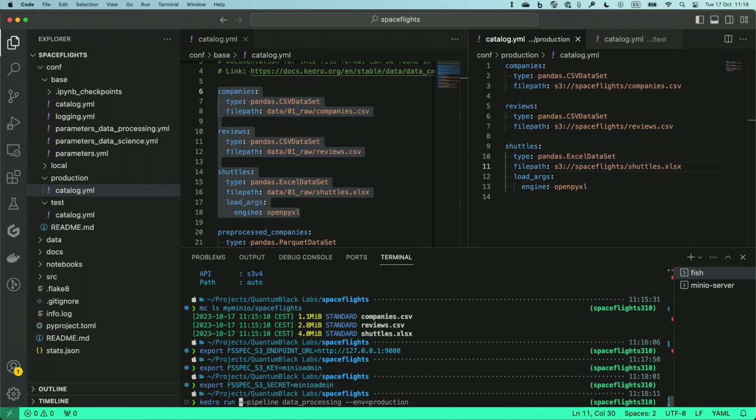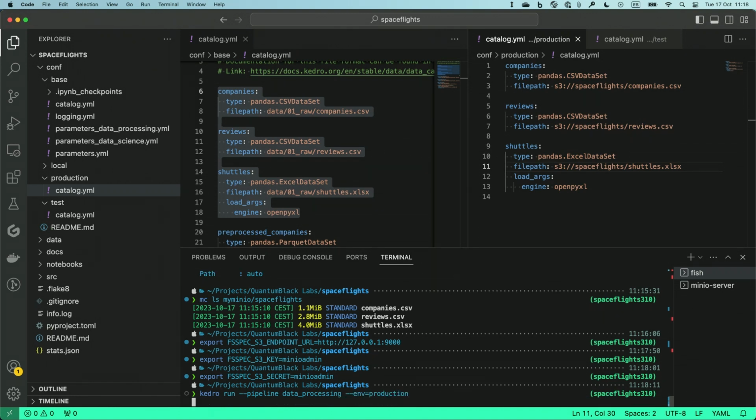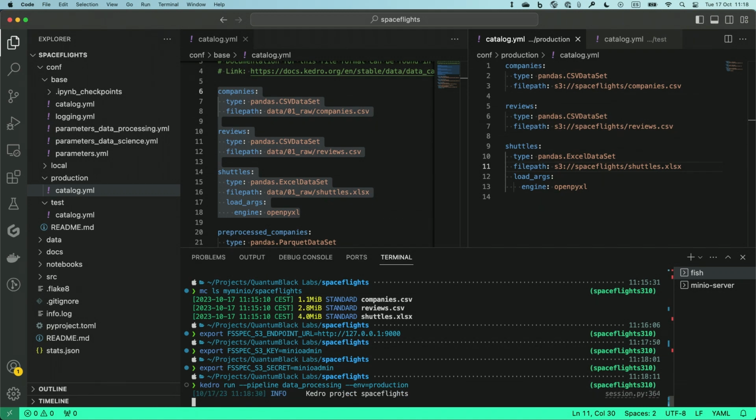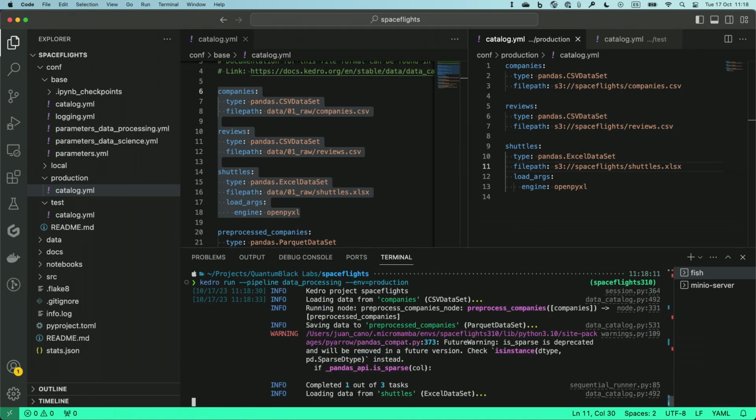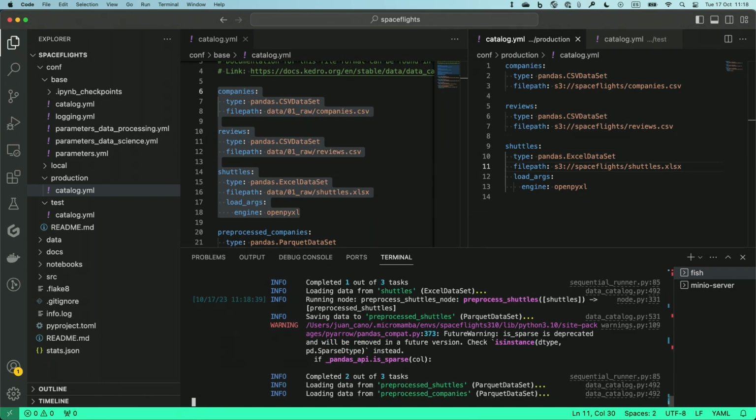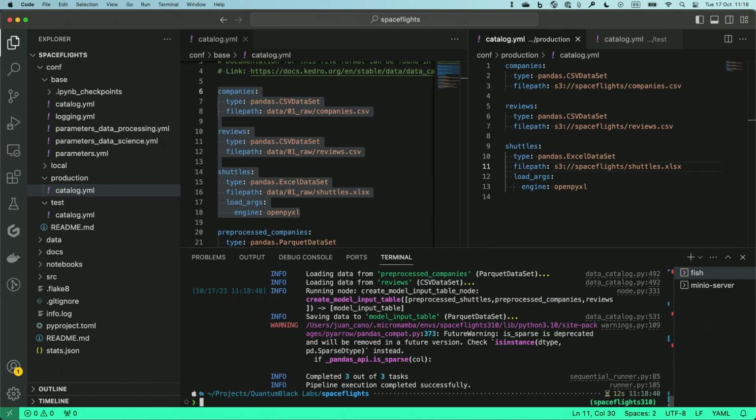I'm going to do kedro run --pipeline data_processing with my production environment. I'm going to give it a few seconds to finish. And if I didn't make any mistake, we should see that everything works just as before. And there we go. You see, this was so magical that it actually looks like I didn't do anything.